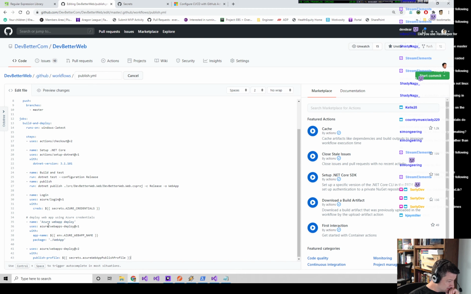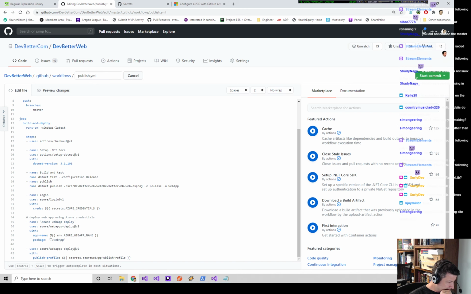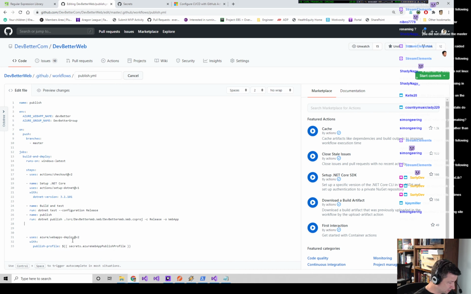Okay, so this is Azure Web Apps Deploy v1. This is Azure Web Apps Deploy v2. And I think this replaces these two. I think if I get rid of those two, I can use this one. So let's try that. Yeah, we'll just delete them. I can always get them back later.